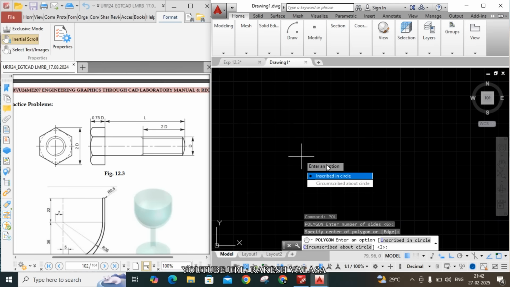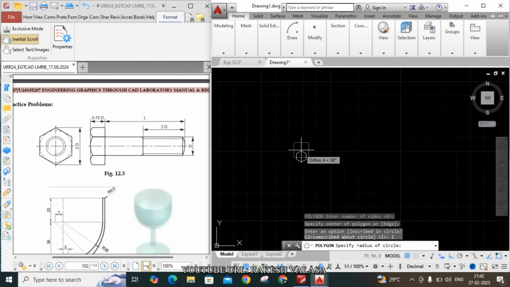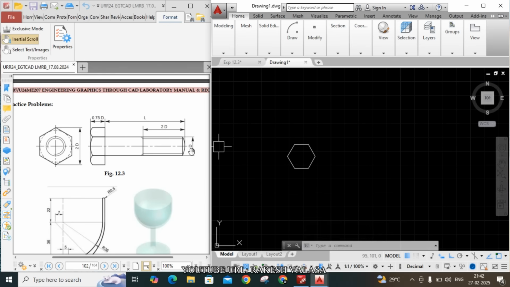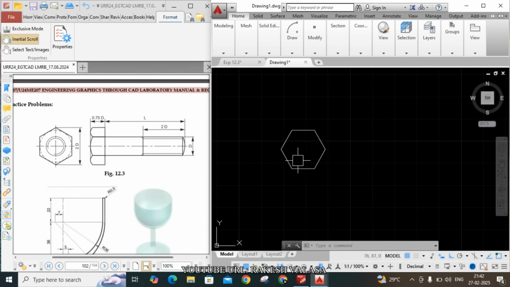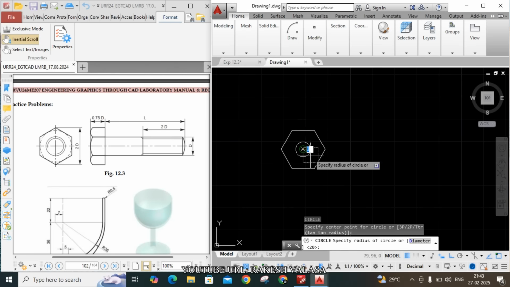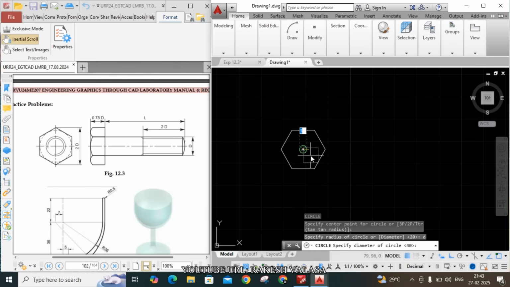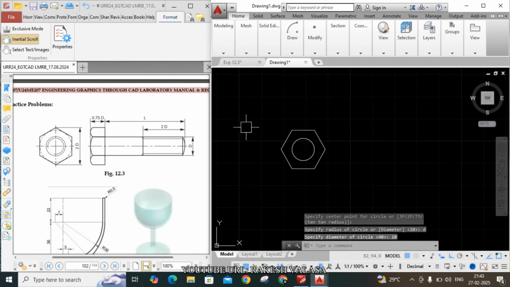Specify center of polygon. Now choose inscribed in circle. Here the circle radius is 10 mm because diameter is 20, so radius is 10. 10 enter. Next draw the bolt diameter, that is equal to D, D equal to 10 mm at the center of this regular hexagon. Take the circle command, C enter. From the center point draw the circle with diameter D, that is 10. 10 enter.